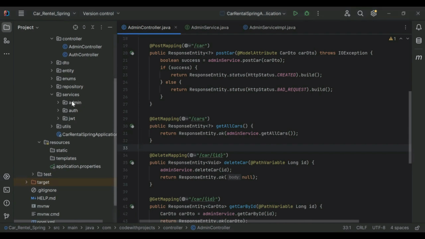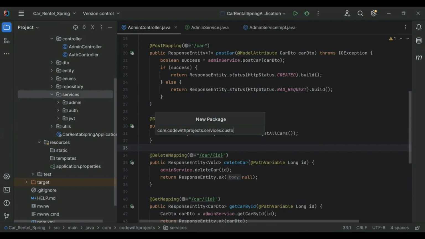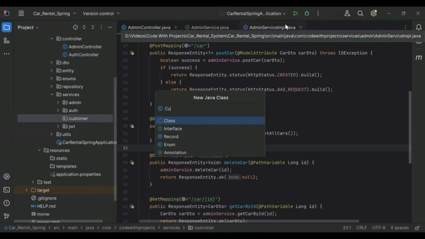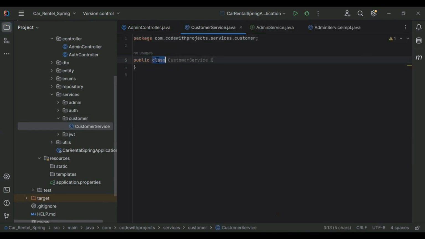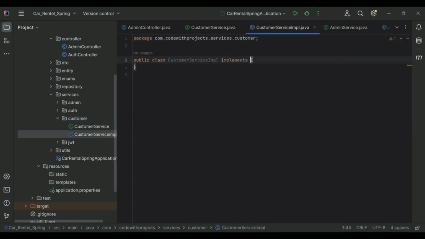So you can see the Spring Boot application in the services package. I'm going to create a new package, that is a customer, and here I'm going to create a new interface, that is a customer service. In this package, I'm going to create a new class, that is a customer service impl, and we need to implement this class with customer service.